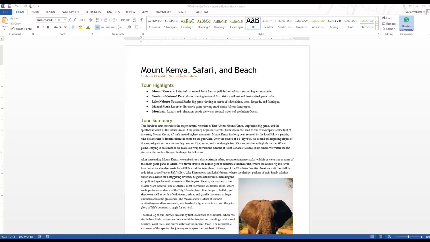For our case, we're going to create a sidebar to display the tour highlights information on page 1, and a second sidebar to display information for travelers on page 2. So let's get started.